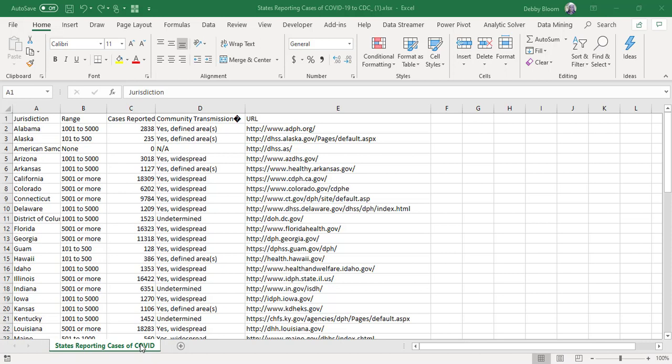So to copy the sheet, I'm going to hold down the regular mouse button over the sheet name, then hold down the Control key. Notice the plus sign in the little document, and then just drag my mouse to the right, and now I have a copy of the sheet.